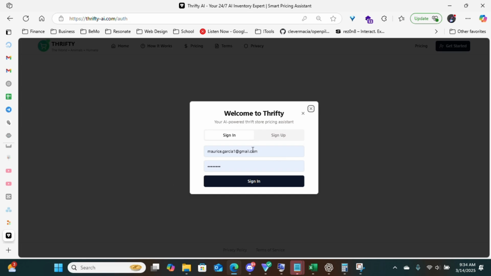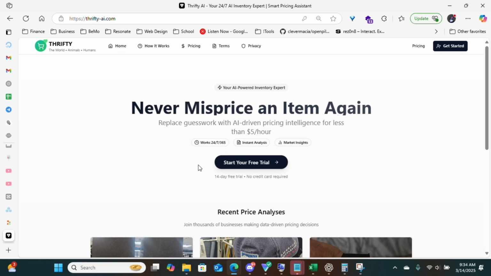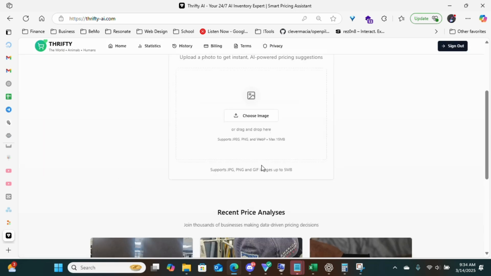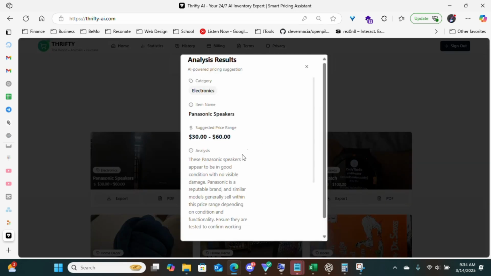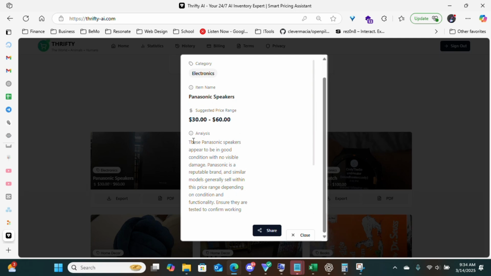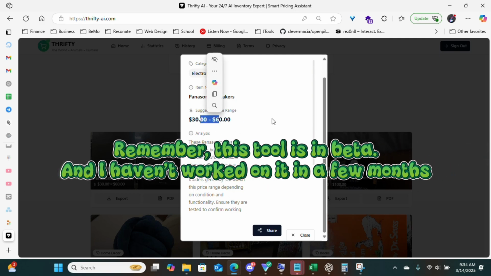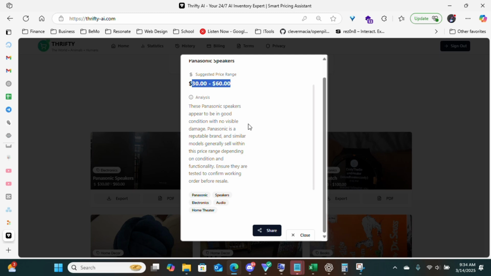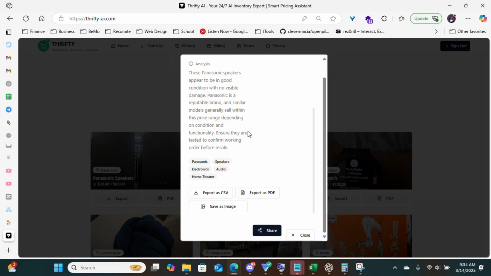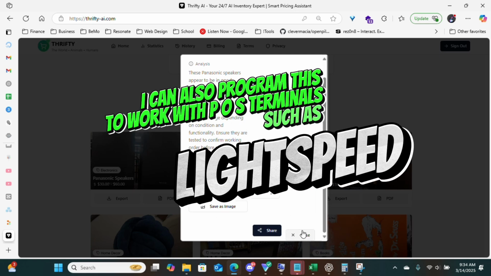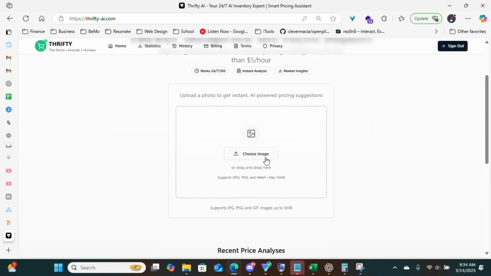So you can click here to start a free trial. I already have an account, so I don't need to sign up, but anyways, you sign into your account. You can see here recent pricing analysis. If I click on these speakers, you can see the analysis, that it gave a suggested price range based on current thrift store trends. You can export this as a CSV, a PDF file, or save it as an image. Okay, great. I'm going to show you a little bit about how it works.